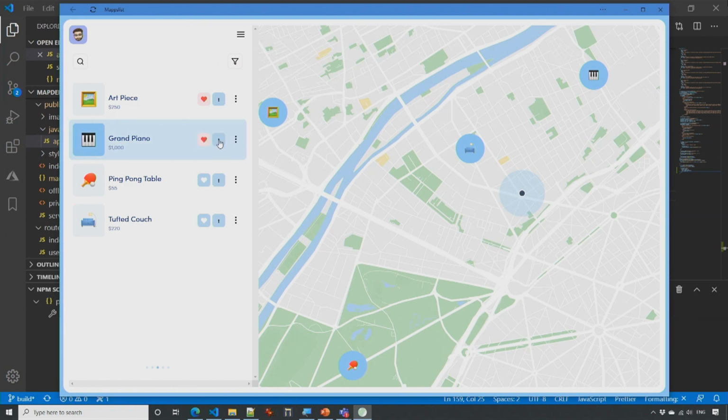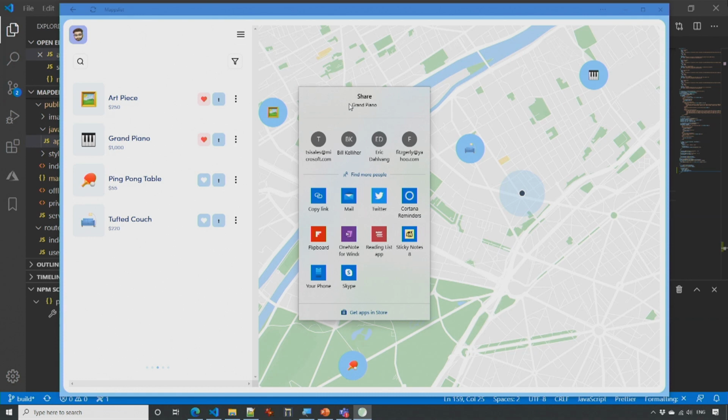And now if I click share on this grand piano, you'll notice now that the Windows native share dialog is popping up. And what this is, Windows knows what apps I have installed that I likely am going to share to. Maybe I've shared to in the past. Also, people that are connected to me in my organization that I can share to. And so I can click any of these share targets. These are apps that can receive a share, Twitter, mail, and so on. I can copy a link to the grand piano.